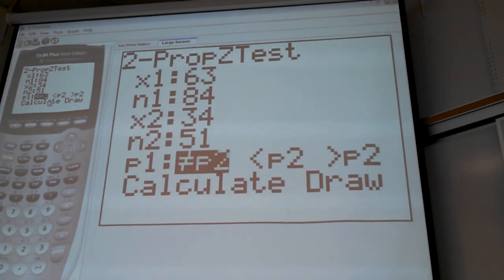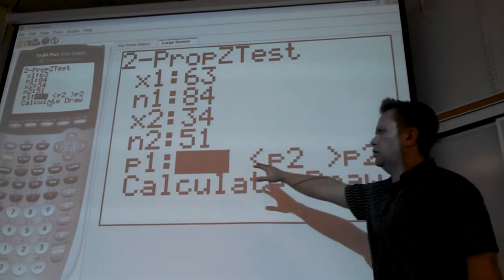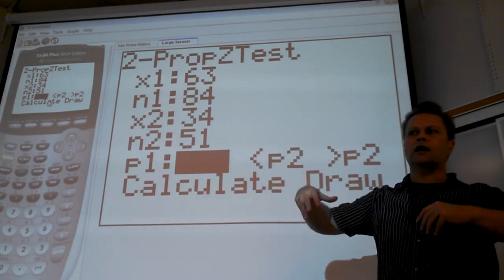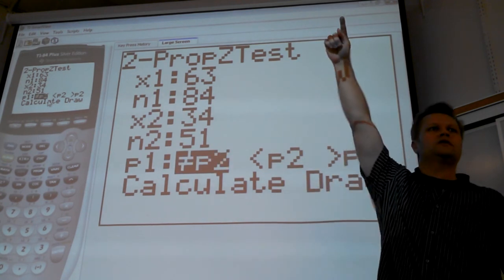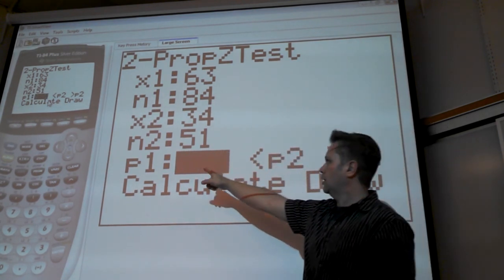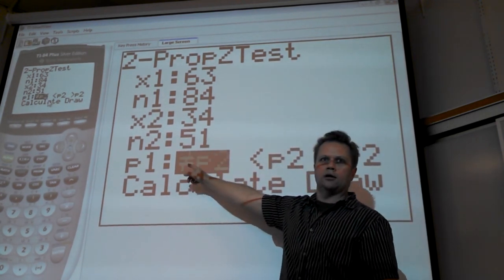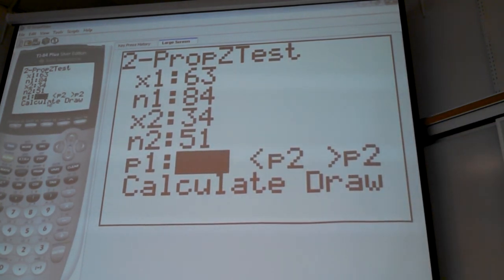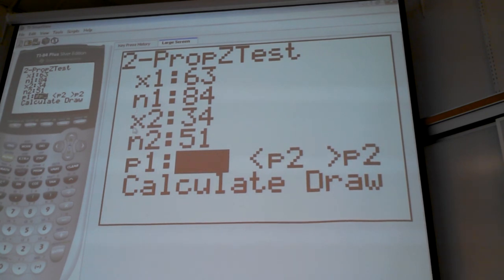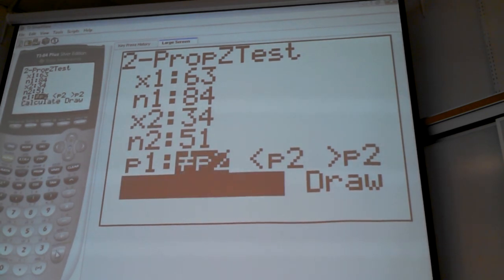H0 or H1? H1. Good. So this is always going to be what your H1 would be, because that's what you actually test. Is there enough evidence to show it's not equal? So our H0 was equal to, so our H1 would have been not equal to, right? So that's what I want to use. I don't want it to draw it. That's nice it offers me to draw it. Let me just calculate it.